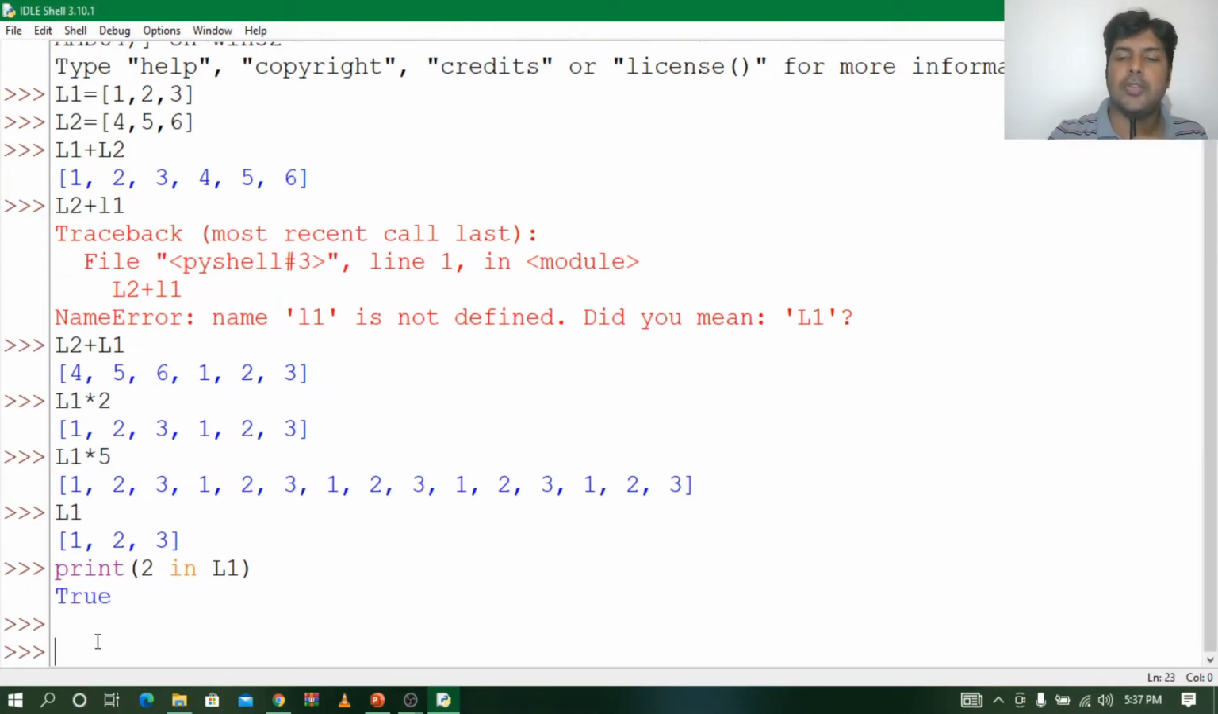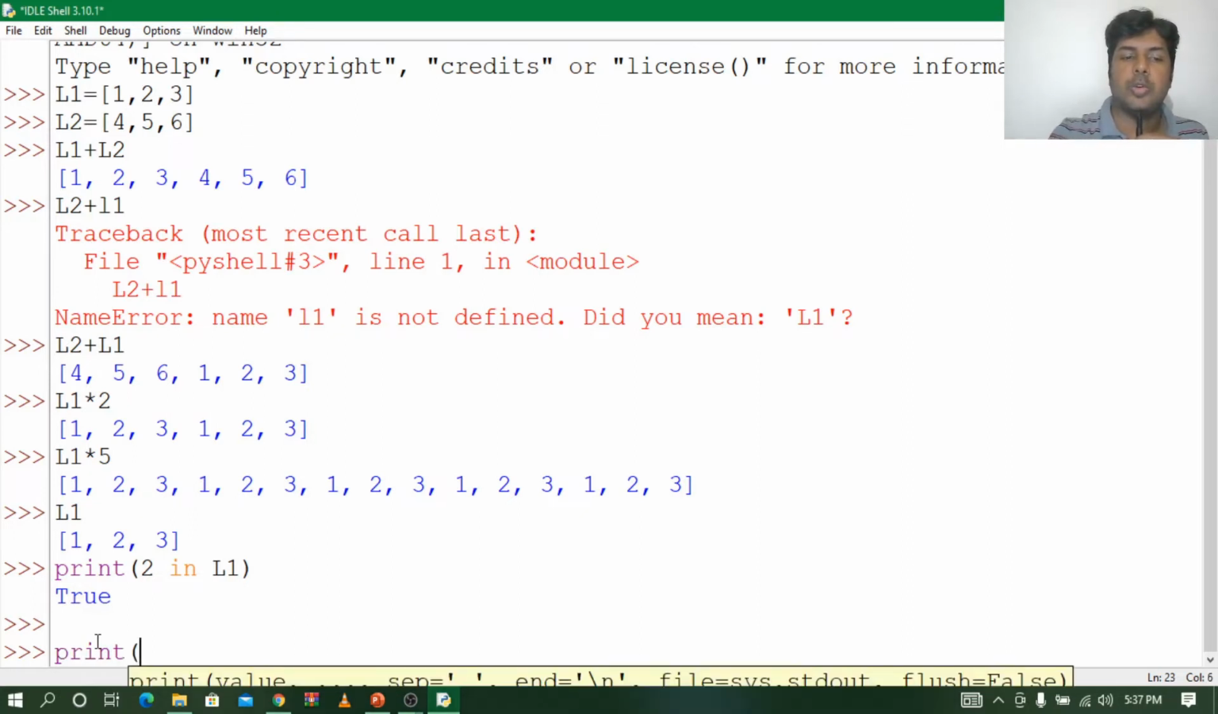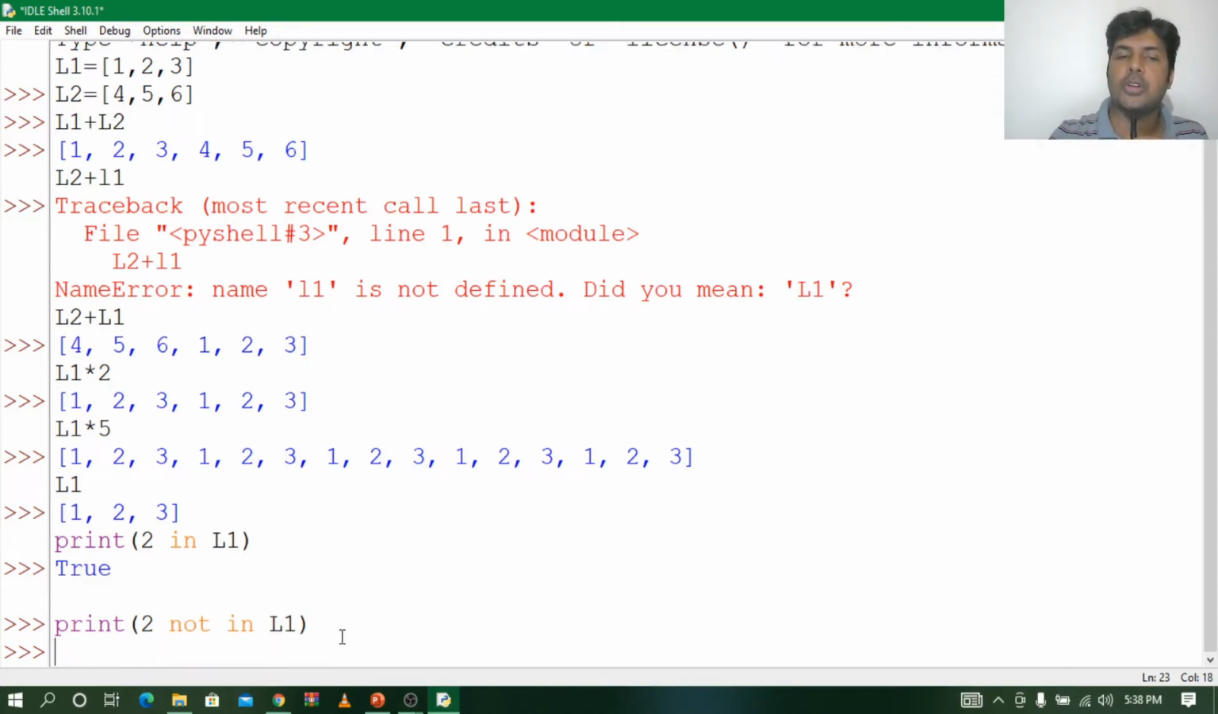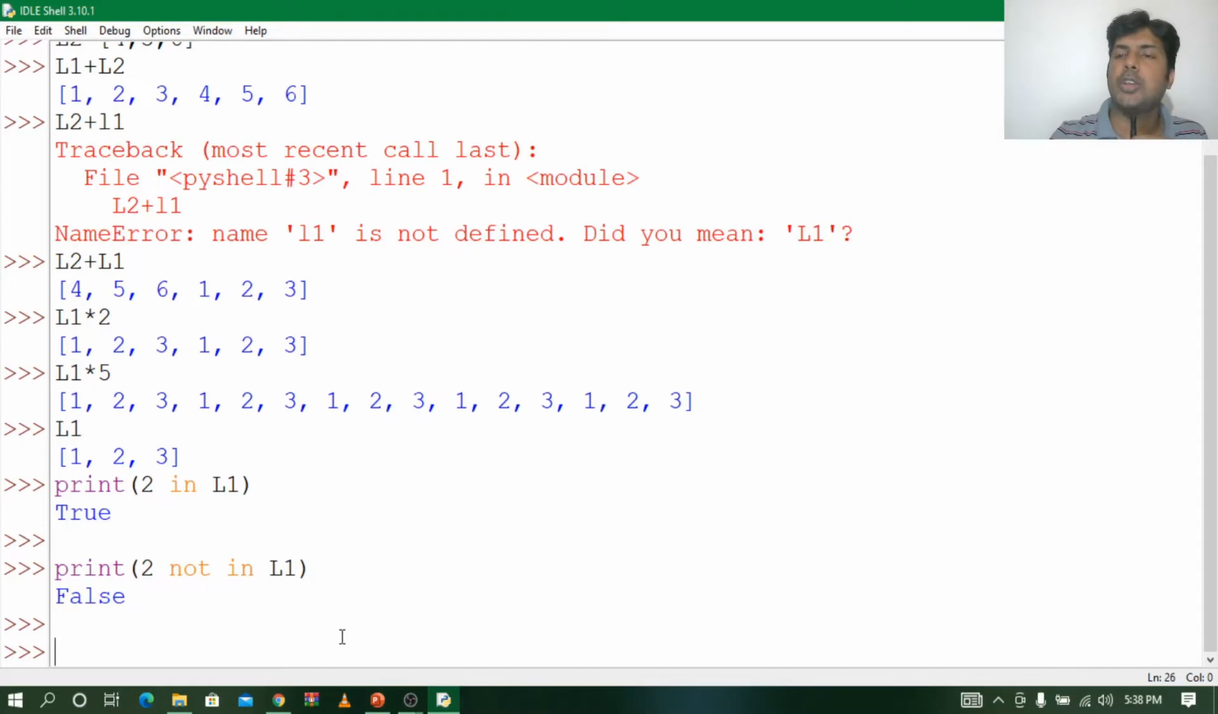The same way, if I want to print 2 not in L1, this time I am using not in. This statement is false because 2 is already there in the L1, right? So this statement is wrong, so it will give False. So in is nothing but a membership operator. This is how we can use the in operator.